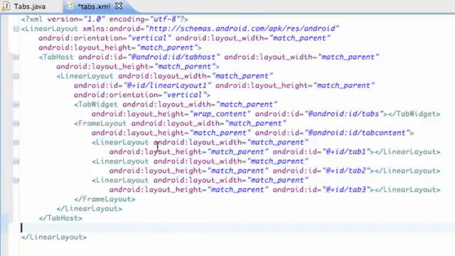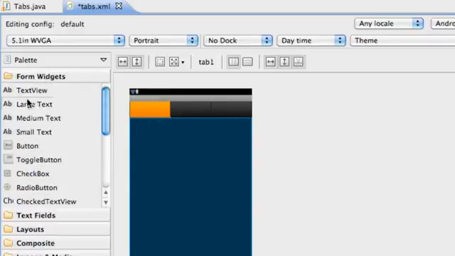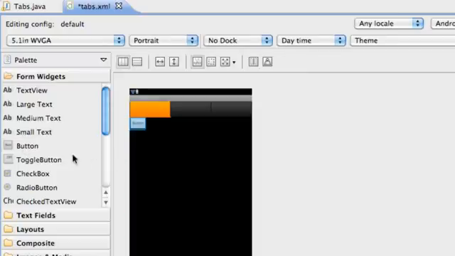But let's set up these tabs so they have something, just so we know what we're working with here. So we're going to go to the graphical view. We're going to lay out 2 buttons and a text view.